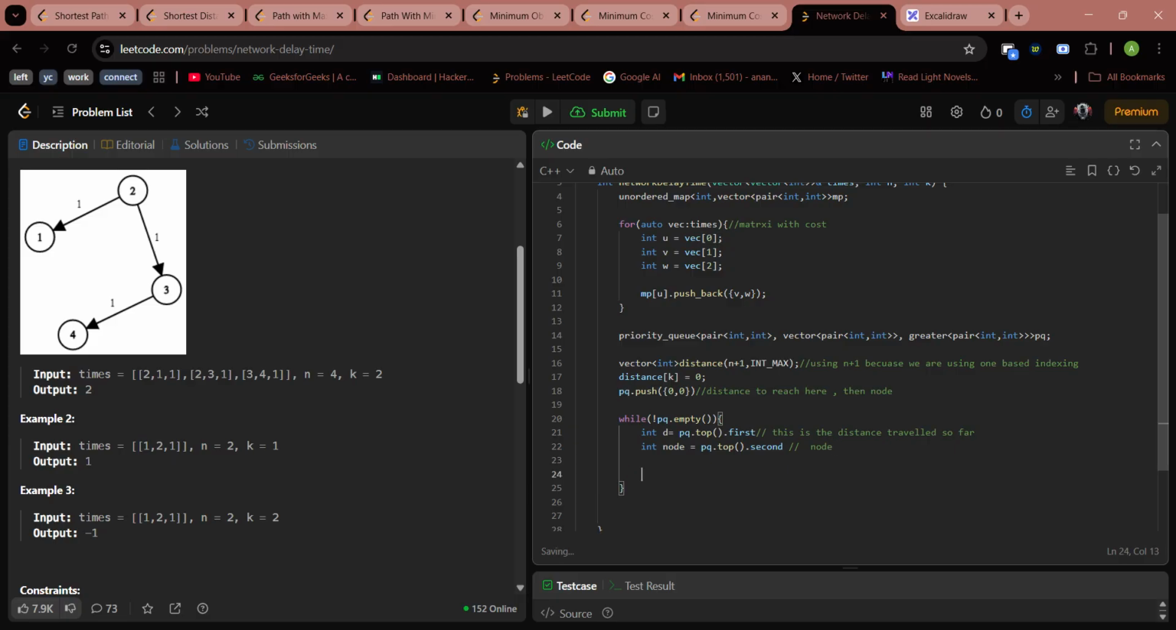Now what I need to do is pop this first thing first. Now I pop this particular out of my queue. Now what I need to do is move to the adjacency matrix of this particular node. So for that I have for auto, you can call it x, and where I will be going, we'll be using mp of my node to reach the next node. So what is the cost to reach the next node? So just let's find out the next node. Int u is equal to x dot first. Okay, so this is the next node.